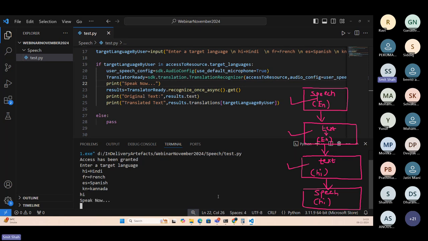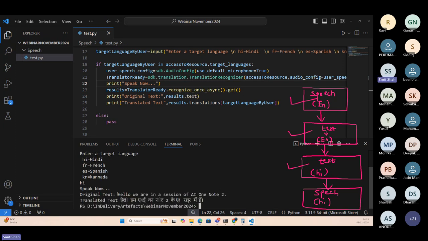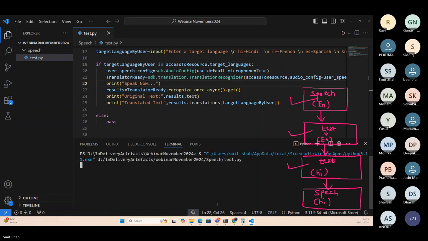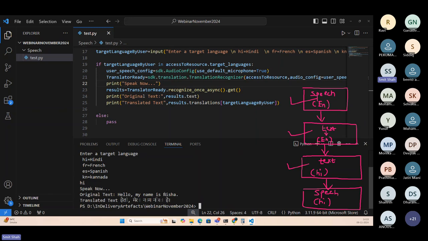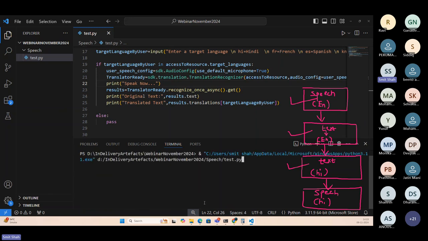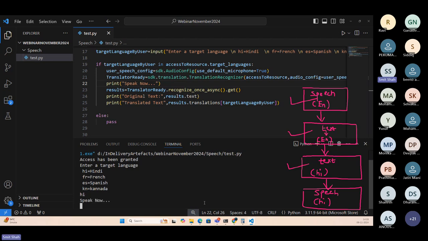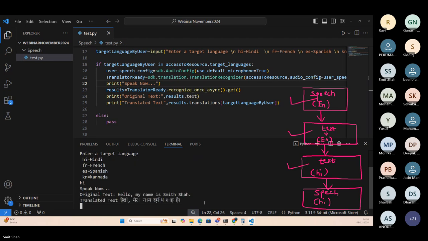Hello, we are in a session of AI-102. Okay, and you can see the translated text over here. I can try it again. Hello, my name is Smit Shah. Okay, it has taken Nisha. That should not be the case. Let me ask it again. I'll speak properly this time. Hello, my name is Smit Shah. Okay, this time it has correctly taken my name. All right, so you can see the original text, then the translated text.